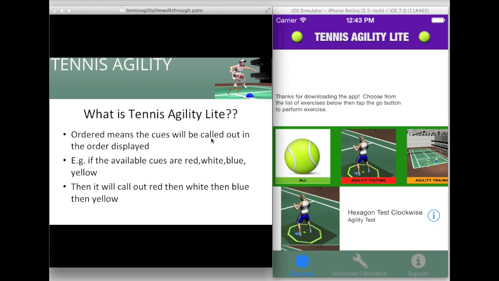Ordered means the cues will be called out in the order that they're displayed. So if the available cues are red, white, blue and yellow, then it will call out red, followed by white, followed by blue, followed by yellow. If you've got more repetitions than just the 4 there, it'll just cycle through in that order the whole time. So red, white, blue, yellow, red, white, blue, yellow, and so on.